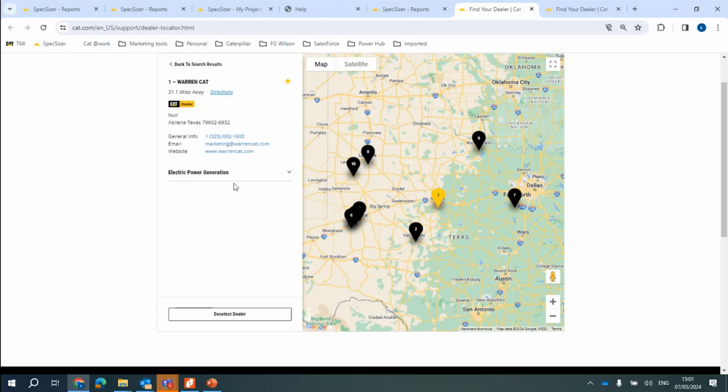And when you select the dealer, the dealer information will come with the phone number, the email, and their dedicated website. That way you will be able to quickly contact your dealer, and you can tell them that you have sized it, and you want to get some information about the product. It could be a price, it could be lead time, or they may have the product in inventory. So these are some of the ways to help you contact the dealers through SpecSizer. That's pretty much all for the beginner level.